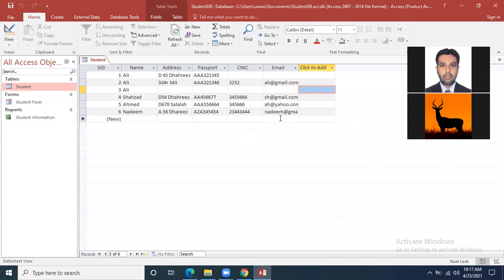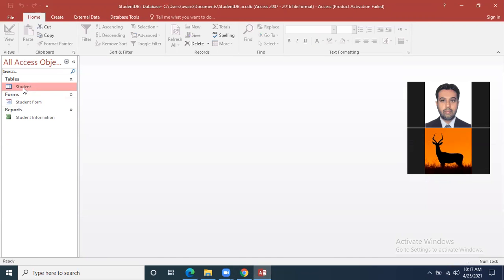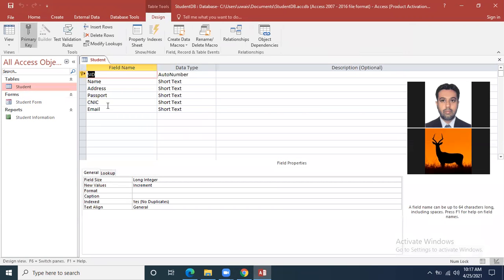Now this view is called datasheet view. Keep in mind this view is called datasheet view. So we can add a new field over here. And you know that if we go to design view, last time I had explained the design view as well. If I close this datasheet view, I can right click on the table and go to the design view. So this is called design view.